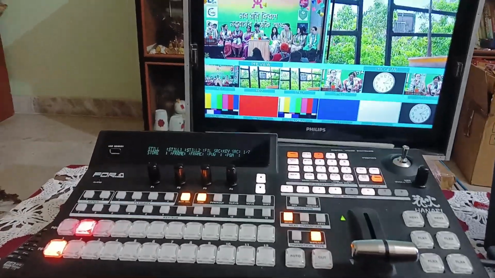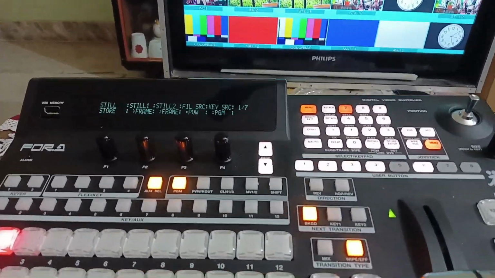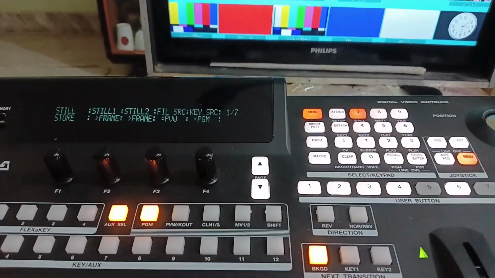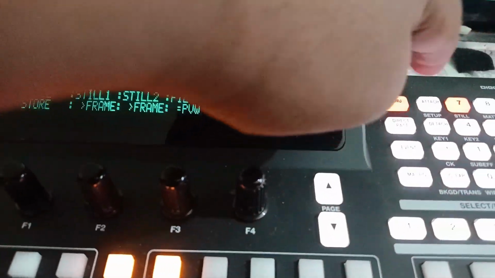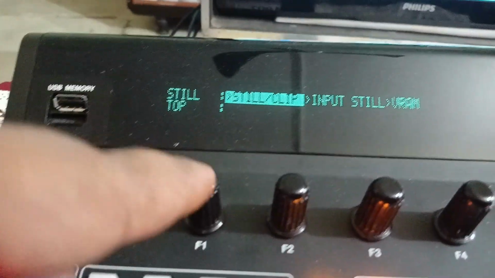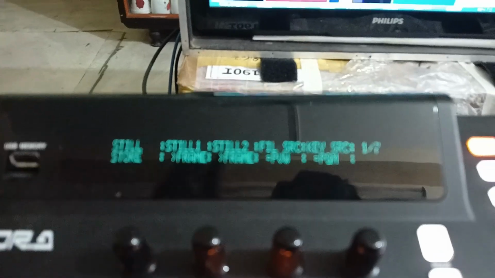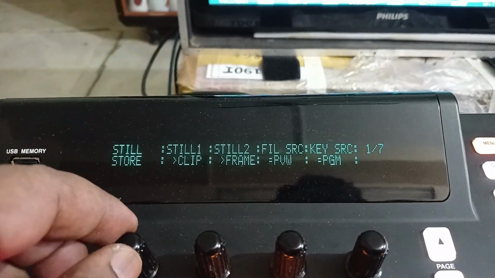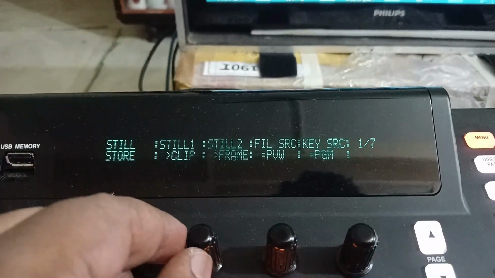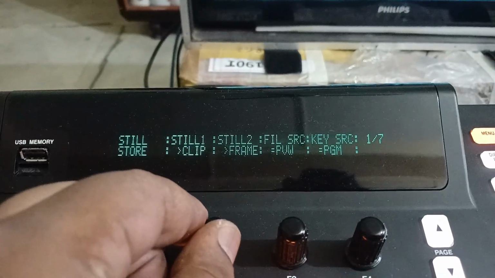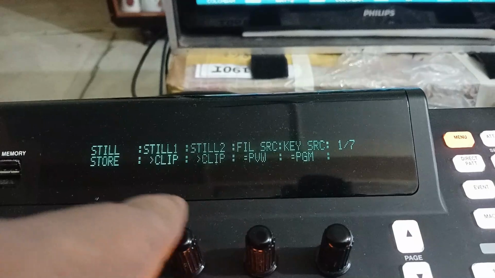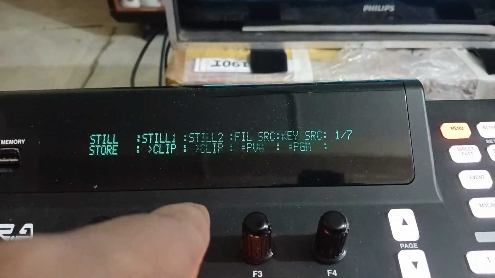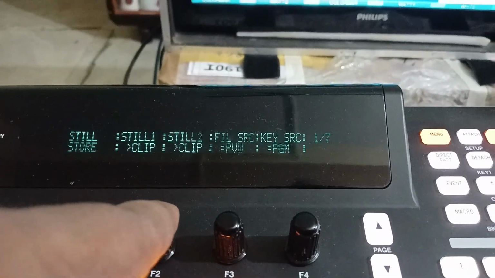Now I would like to explain how to grab a video clip into my still 1 or still 2 store. For that, the same still menu is here. Go to still 1, it should be clip. If I want to store in still 2, then it should be clip. So in still 1 and still 2 we are now able to store a video clip from incoming sources.